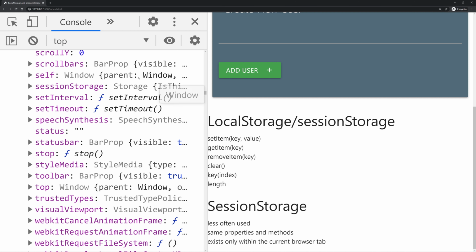So we saw that local storage and session storage had these properties right here. So let's go through them again. The setItem, which takes in a key value pair, stores the key and the value in local or session storage. Now getItem will get the value of the key. removeItem will remove the key with its value. clear will delete everything. key will get the key at a given index position. And length will get the number of stored items.